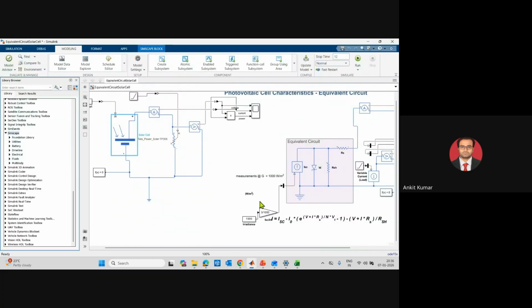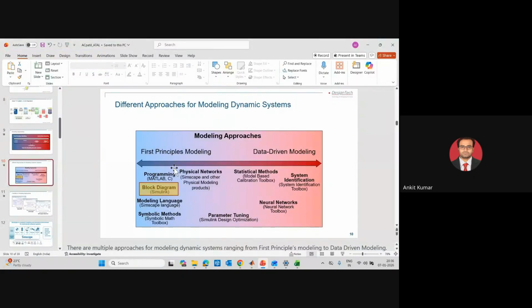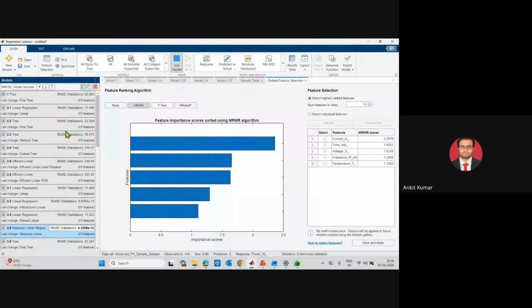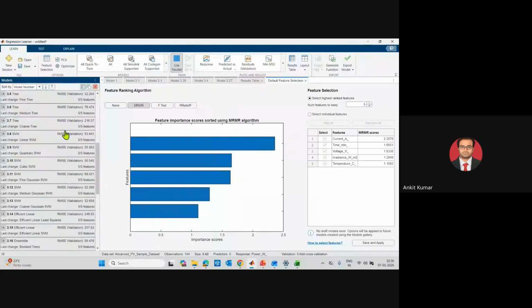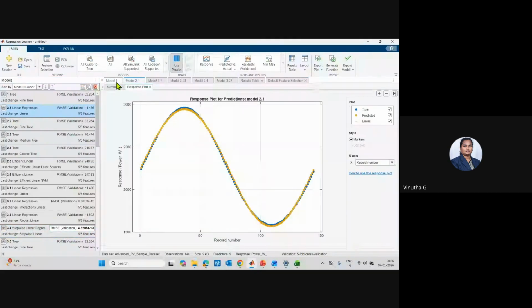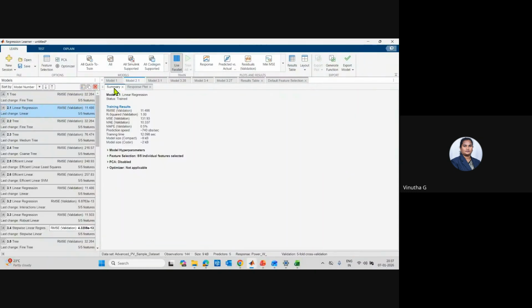Okay, fine. So this is the way you can do data driven modeling, which I have shown in these slides. Okay, and these are the results which I have observed.